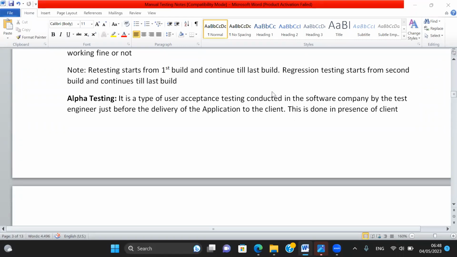What is that? Beta testing. See, whatever Tazinara is doing testing in the company, in the shop, that is alpha testing. So alpha testing is a type of user acceptance testing done in the shop, done in the software company by the test engineer. Alpha testing is a type of user acceptance testing conducted in the software company by the test engineer just before delivering the application to the client.